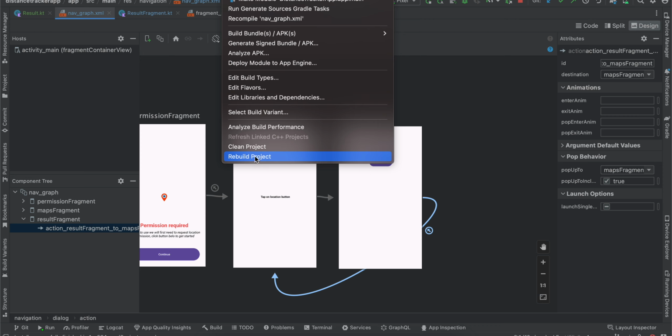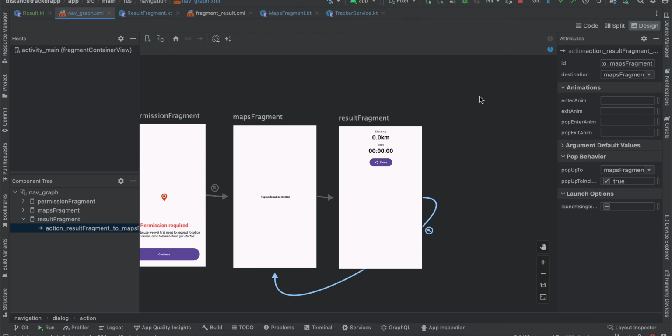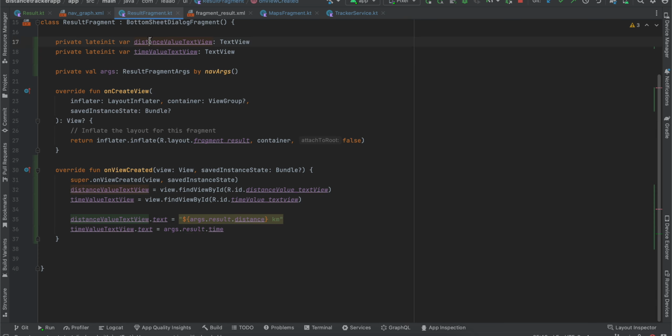okay, rebuild project. This auto intelligence things would get completed for us. And next, inside result fragment, here you can see I have just taken the distance view and time value text view, and I have initialized it, and this is how you will get the parcelable result from maps fragment to result fragment. And here I am just assigning those values to respective text boxes.